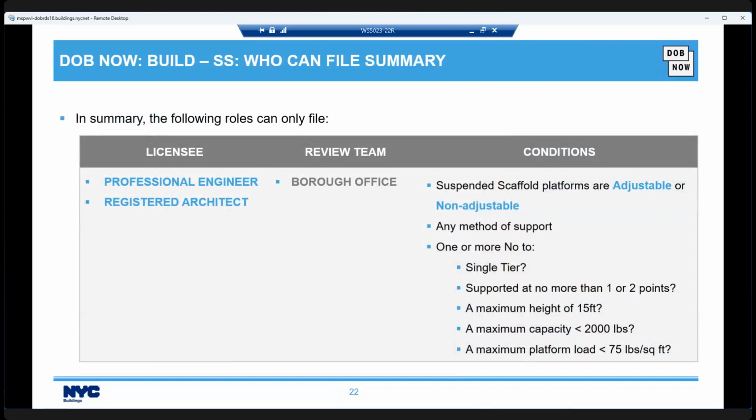Single tier, supported at no more than 1 or 2 points, a maximum height of 15 feet, a maximum capacity of less than 2,000 pounds, and a maximum platform load of less than 75 pounds per square foot.